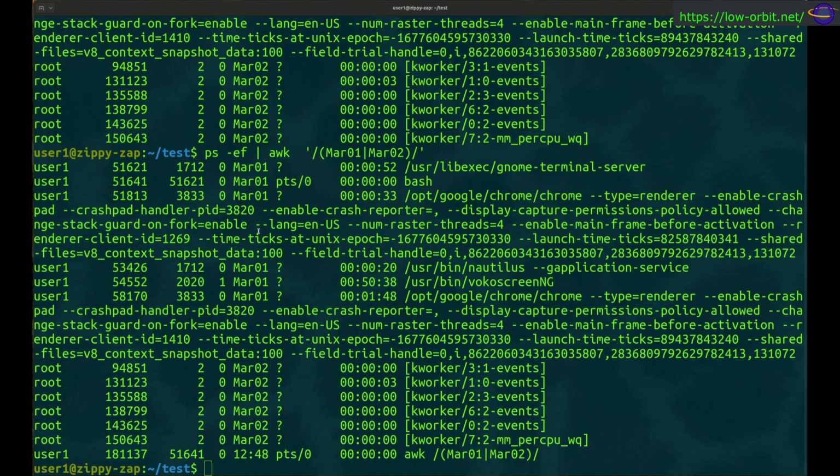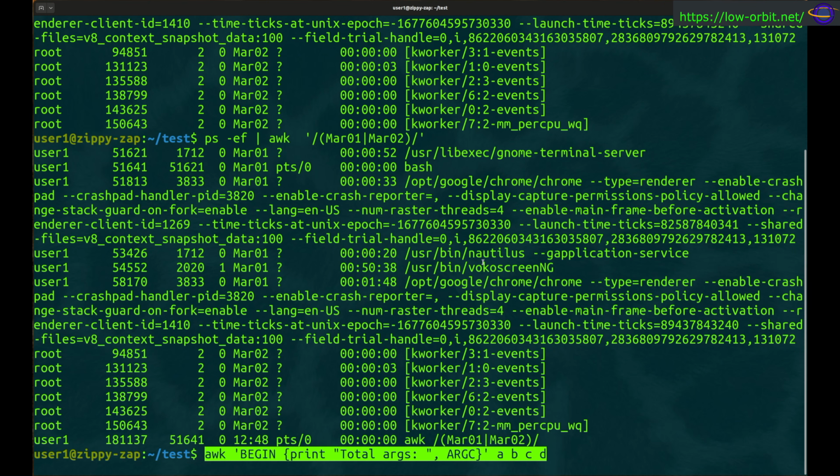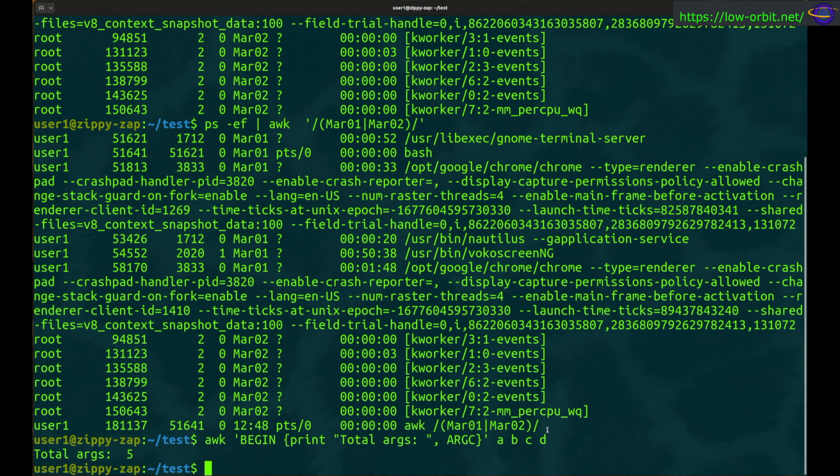Again, if you'd rather read my document rather than watch me do this, you can just check the link in the description. Anyways, here we passed 4 arguments to awk, or 5 really, because this script is one of them. It says total args 5. We're doing that in our BEGIN block, printing the string total args and then the actual variable for the total number of args. Simple stuff.